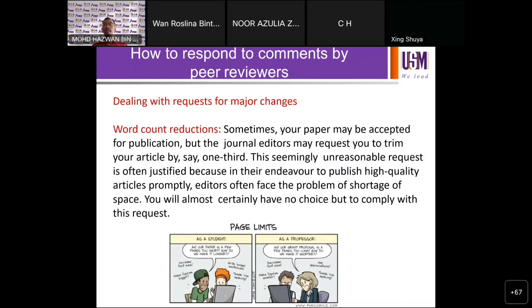But something more general, for example if your introduction is too long, maybe three to four pages, when normally an introduction should be about 1.5 pages, then you can trim down the general facts and just highlight the current topics. You will almost certainly have no choice but to comply with this request. As I said, when they request you to trim things down, we have to follow, because some journals have limits on the number of words.